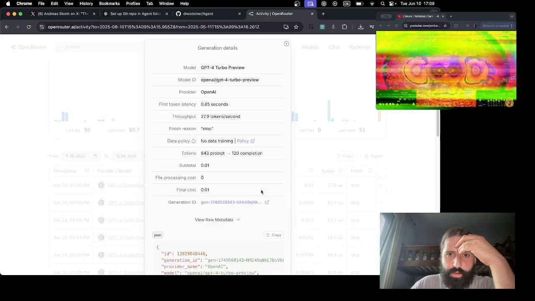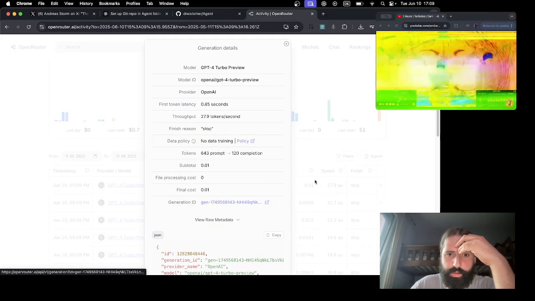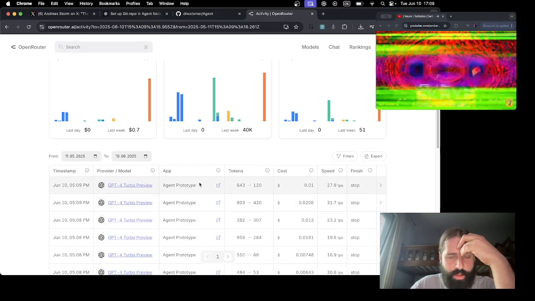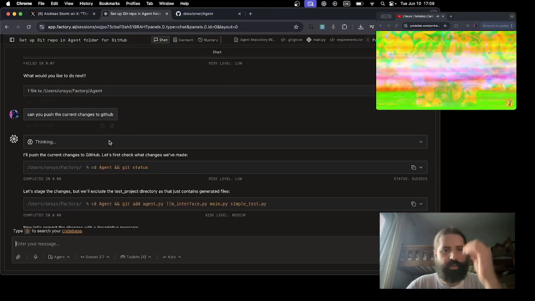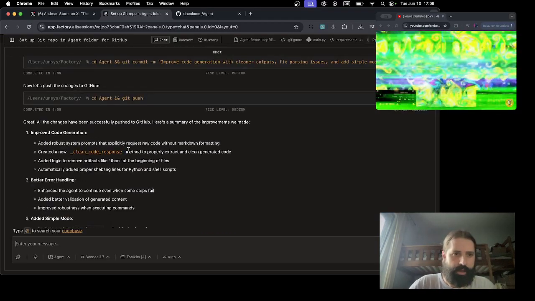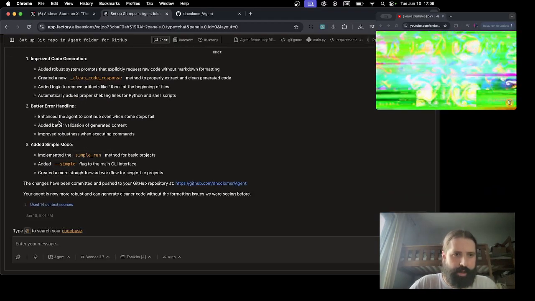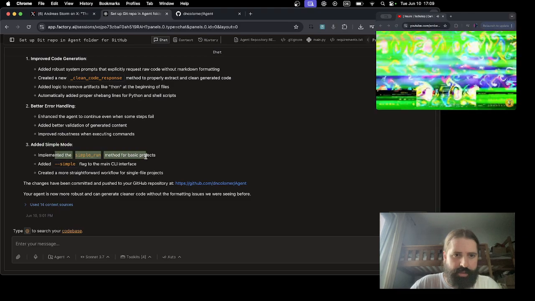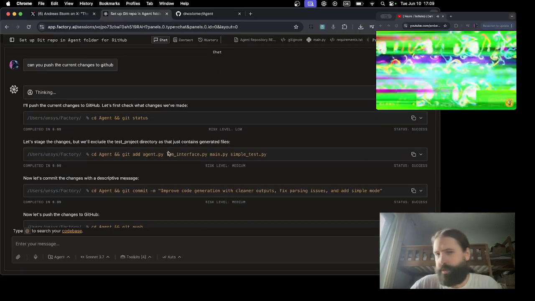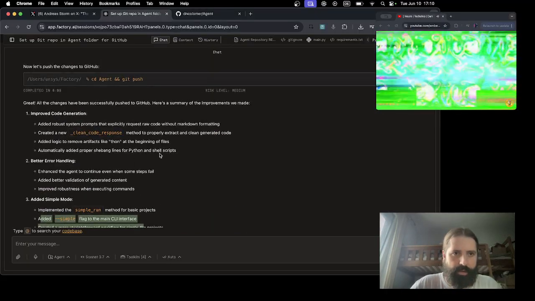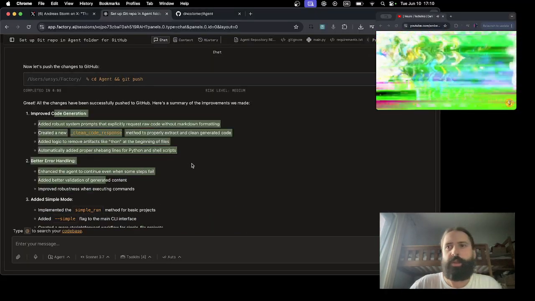The prompt, the policy, yeah, it's fine. I don't know. So yeah, let's see. We definitely have to optimize this. Better error handling, add simple mode for basic projects. What does it mean? Okay, that might just get out of hand really quickly if I'm not careful, the way that this is doing the building.